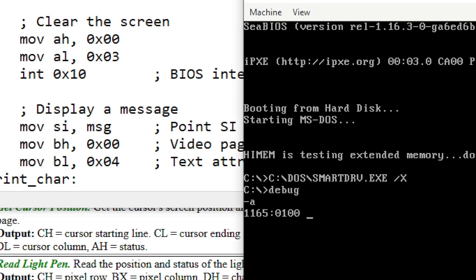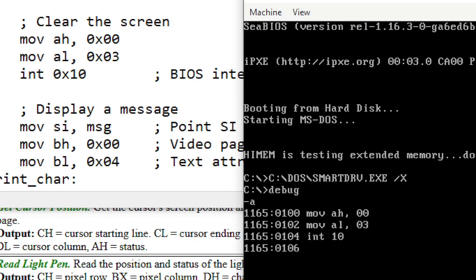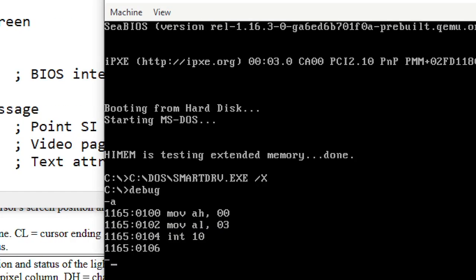Move AH, 00. No need to put X because we are in Intel format. Move AL, 03, interrupt 10, enter, and press G as in dog.